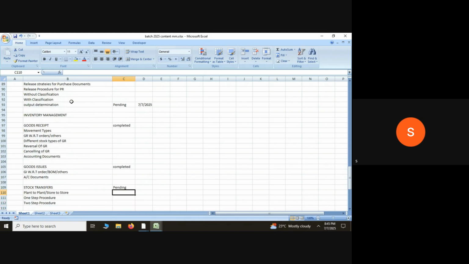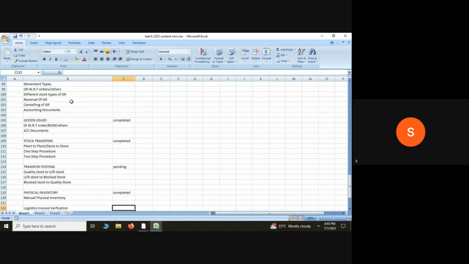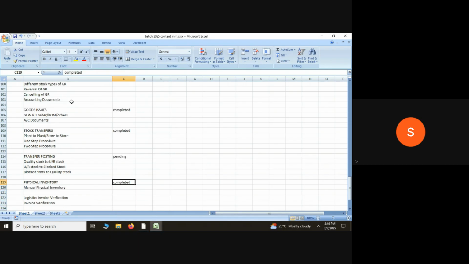And here, you remember we were working on this part: plant to plant, store to store transfer using movement type 321, movement type 301. You remember? Yes, ma'am. If you have practiced, you'll be remembering it. So this is the stock transfer movement type, and transfer posting. This is pending, which I need to show you: if it is unrestricted, how to move to quality; if it is quality, how to move to unrestricted stock. This I'll cover. And physical inventory we have covered. I hope you remember the physical inventory, right? Yes, ma'am. So that part is completed.